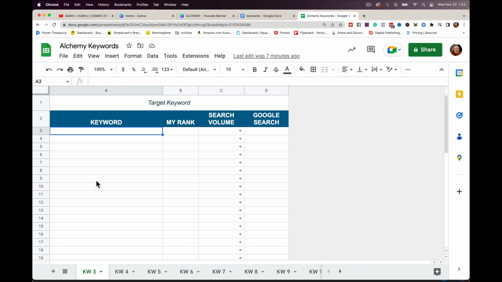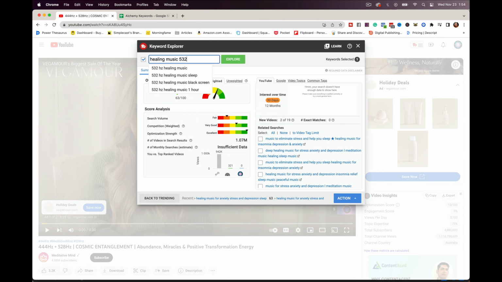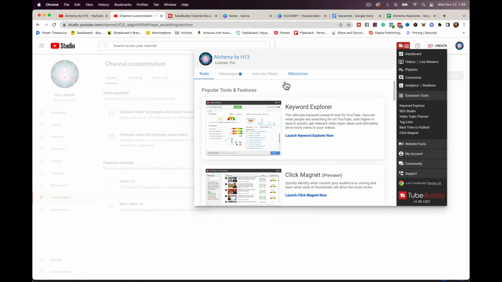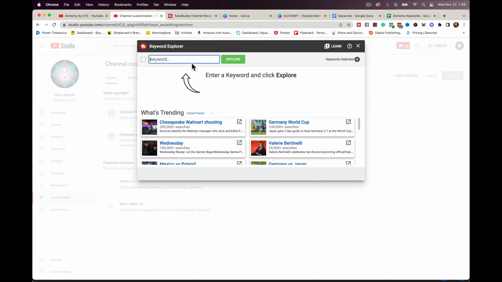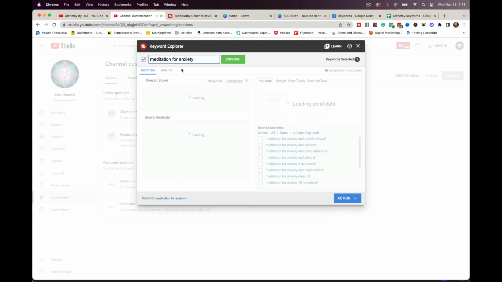And allow me to introduce you to my favorite tool that comes with TubeBuddy, and that is the Keyword Explorer. To access the Keyword Explorer tool, we're going to click on the TubeBuddy icon in the top right corner of your YouTube channel, and a TubeBuddy window pops up. Under the Tools tab of this window, you'll notice it says Keywords Explorer. And let's click on Launch Keyword Explorer now. And now what we're going to do is start the keyword research process, which is basically just typing in ideas we have for the titles of our videos.